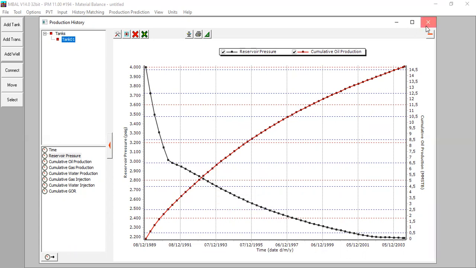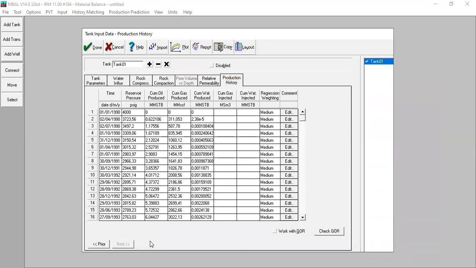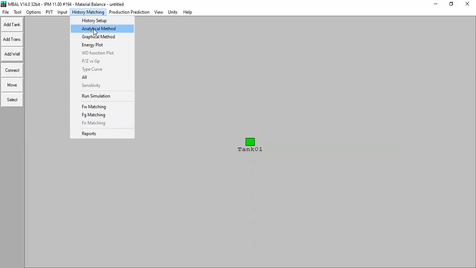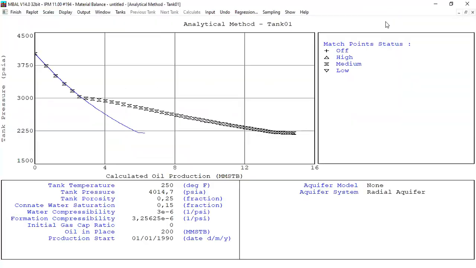Okay, so we close, validate, everything okay, click done. All right, again, we don't have aquifer. And then as usual, we will perform history matching. History matching, analytical method. You can see here, the blue line is actually the result from the model. And these dots are actually the actual data. And you can see 100% it doesn't match.